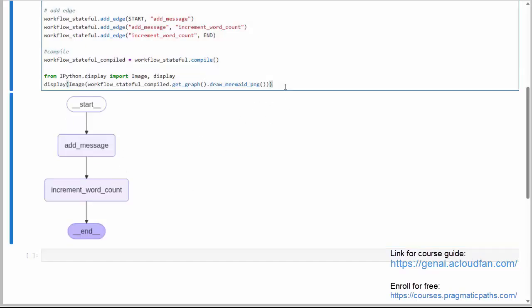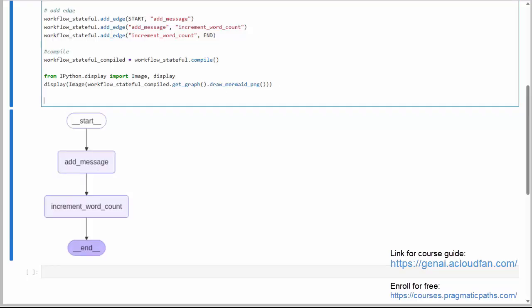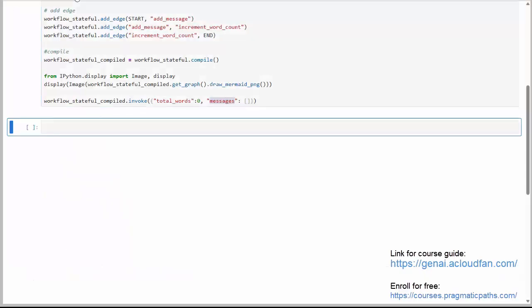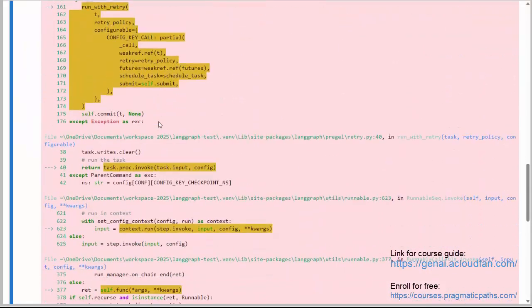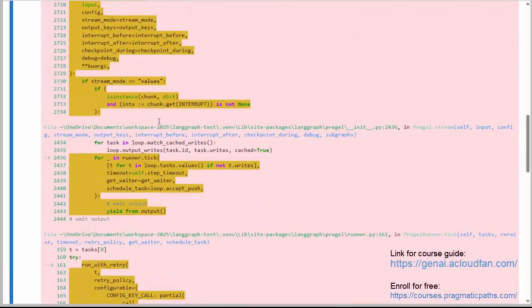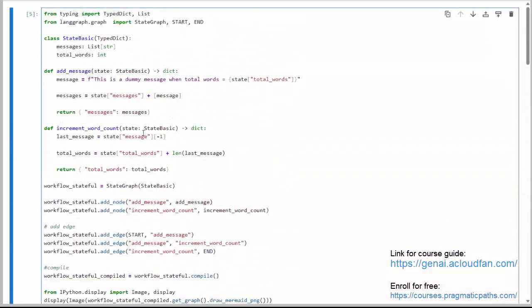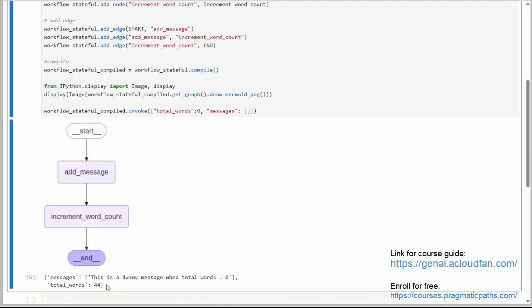Let's invoke this graph. To invoke the graph, I'm going to pass in the total words as 0 and an empty list of messages. Run it again, and I received another error which indicates a bad key name. So let me fix this. Here, instead of saying messages, I had said message. So let's do that and now run it. So here is the final output.